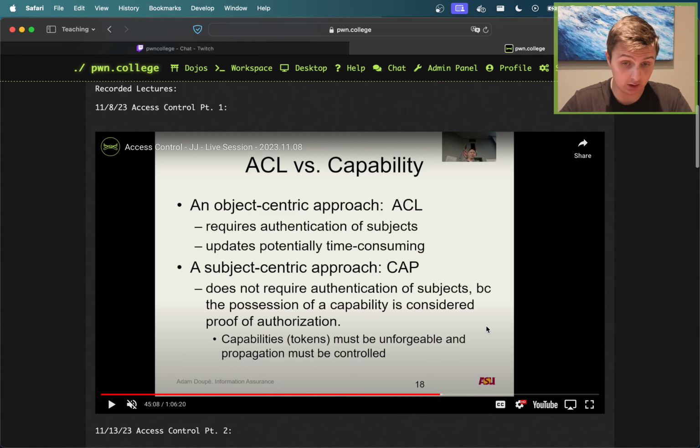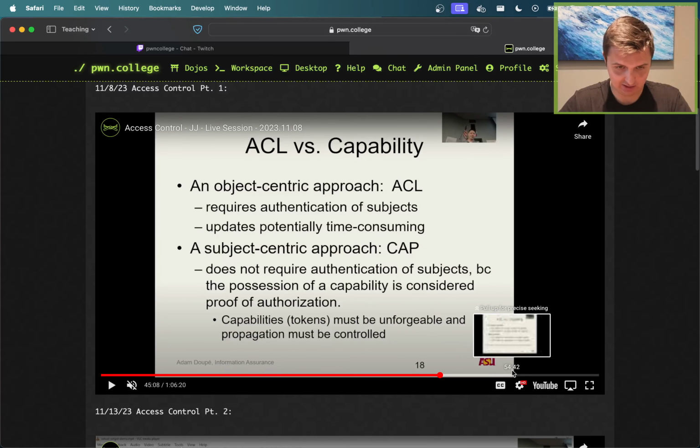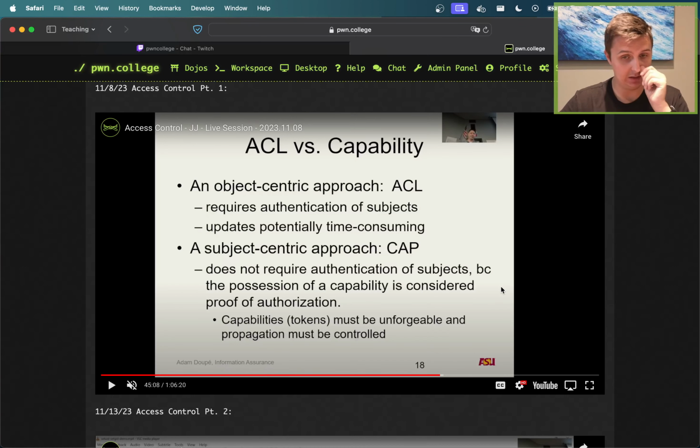PCL, subject-centric approach. See, it's cap. It's all cap here. Capabilities, tokens. Something we want to do, unfortunately for you, you're in this semester's version of the class, but an idea we have about a future version of this class, we might actually explore the Windows access control model, because it turns out that Windows just looks fundamentally different than Linux for how it handles the idea of access control.